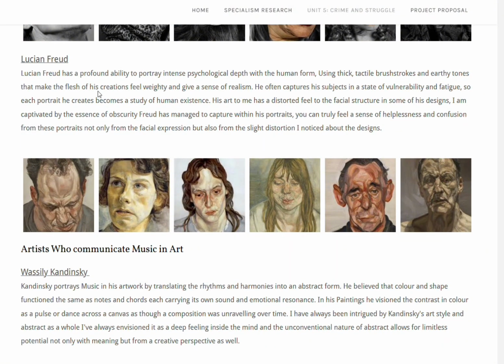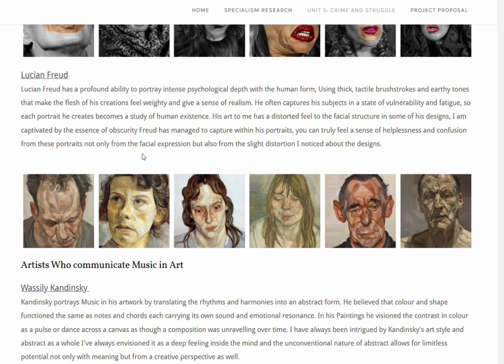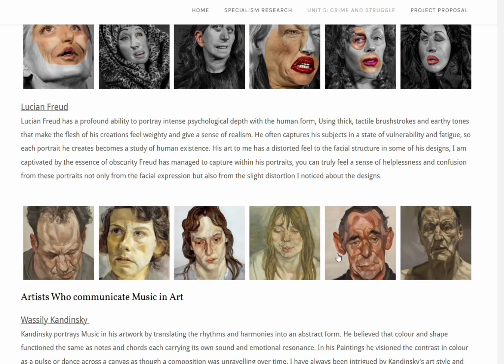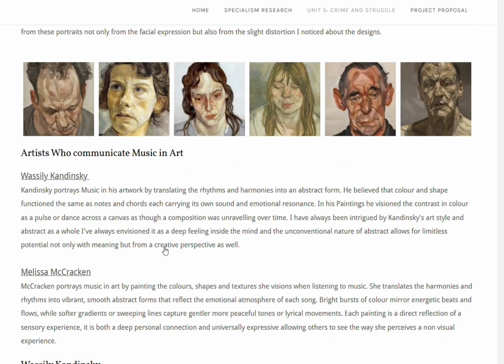And then finally, we've got Liu Shanfud. Similar to Jonathan Yeo, you can see how his portraits were layered with different color schemes. It's a little bit vague with these, but you can see it over here. But another thing, and this is probably the main thing I took from his portraits, was that a lot of his artwork had this distorted feel to it, which is what I liked most about his artwork.